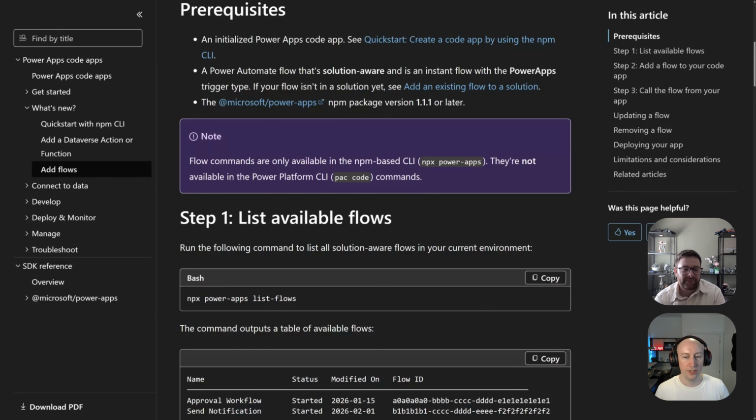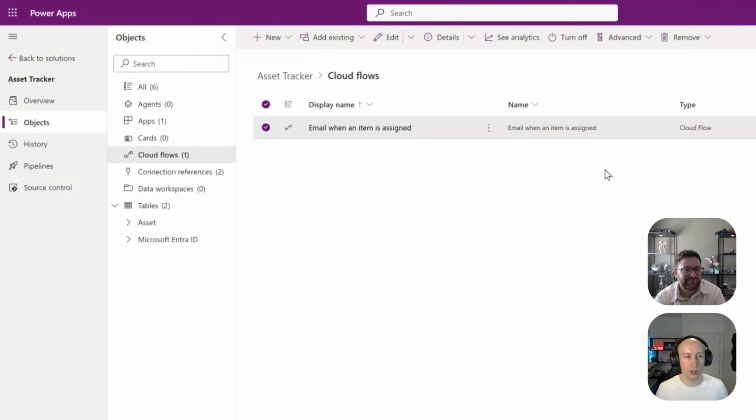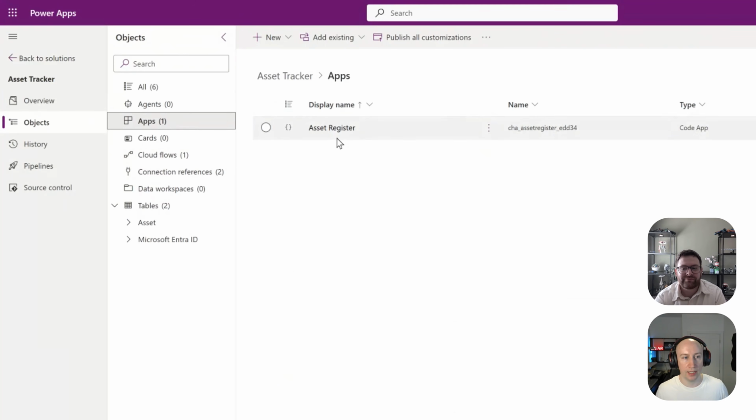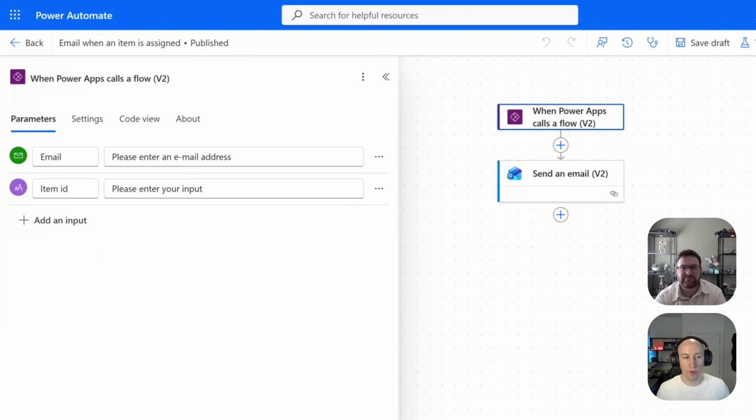Thanks, Josh. So today we'll just give an overview as to what we're working with. We have a solution here with a code app inside it called Asset Register, an asset tracking solution. And we have a cloud flow called When an item is assigned. Essentially, when one of these assets is assigned to someone, we want to send them an email to say we've assigned this to you. It's a very simple flow.